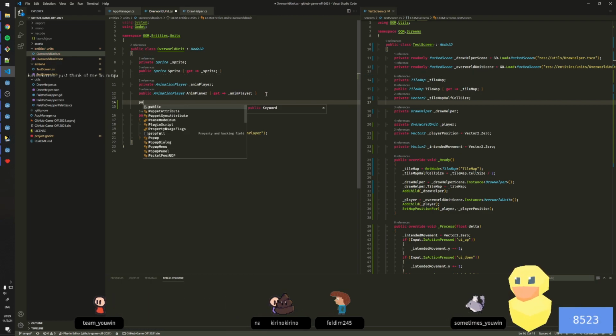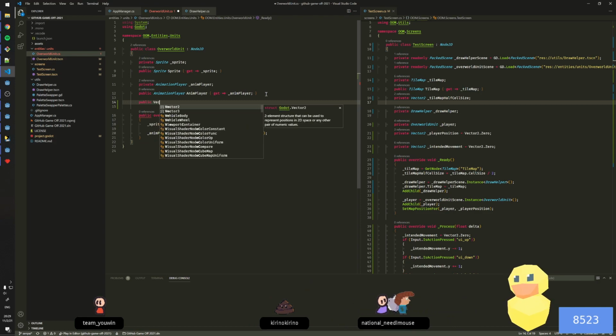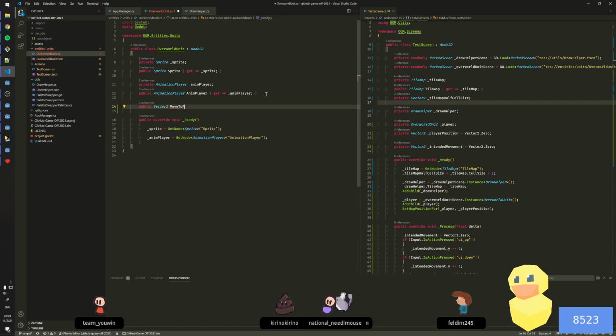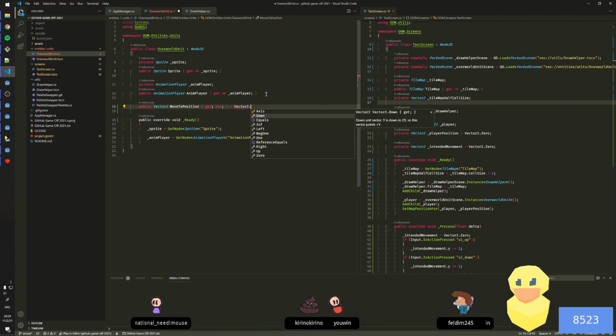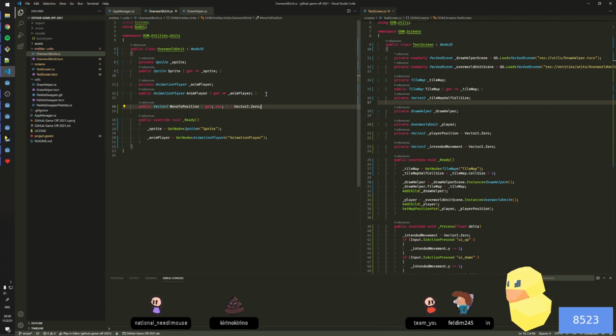Let's do one of these. We'll do a public vector to move to position, get set. We'll set it equal to just a vector to 0 by default.